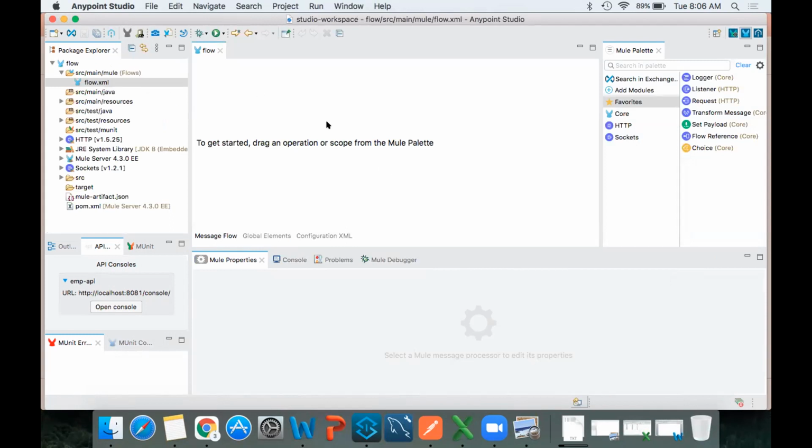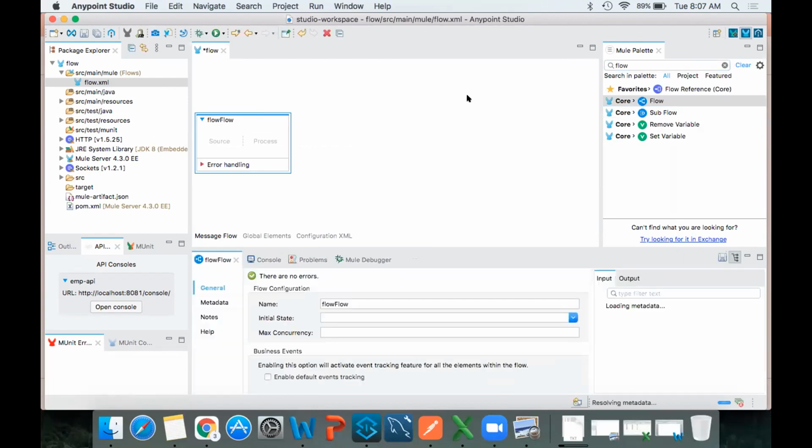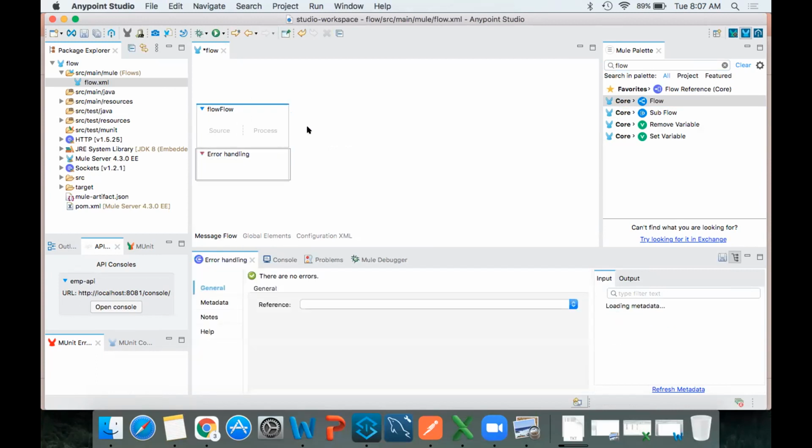Okay. So I created one simple project. Here, come to the Mule palette, just type flow. Here you find this flow. Just drag and drop this flow. The moment you drag and drop this, you will get three things: source, process, and error handling. A typical flow contains three parts: source, process, and then error handling. So here you need to understand what we need to keep inside the source and what we need to keep in the process.